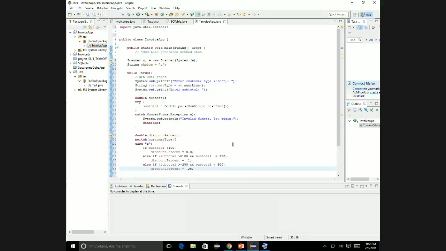All right. So and else, if they're making some even bigger purchase than that, we're going to have a discount percent of 0.3.